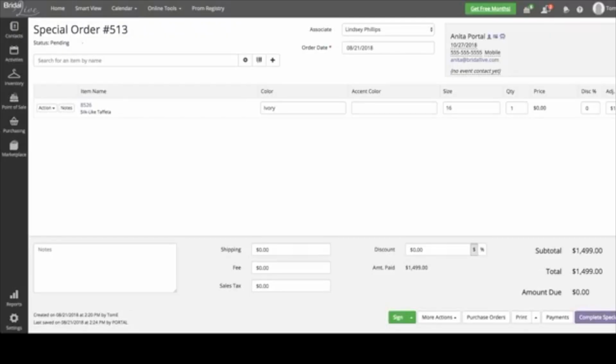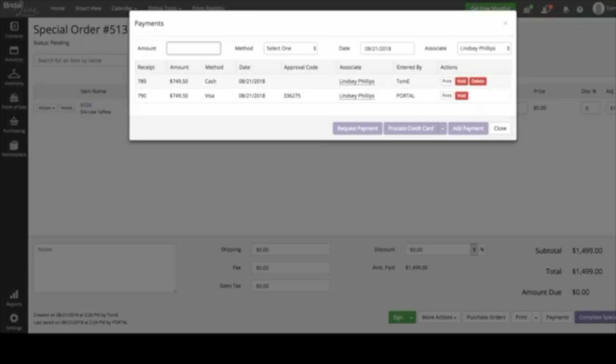As you notice, the ink is in black, and that tells you that it was signed through the portal. And the payment was also obtained through the portal. There it is. So that is the payment and signature functionality.